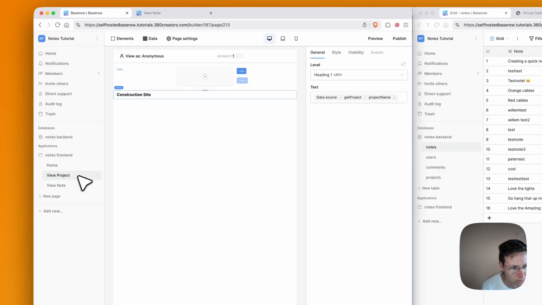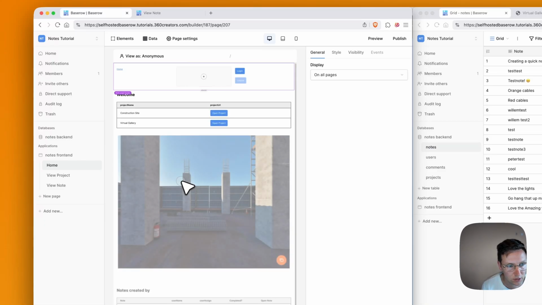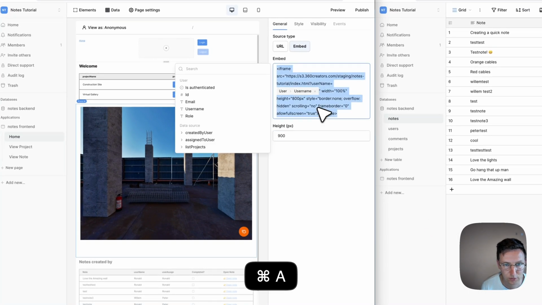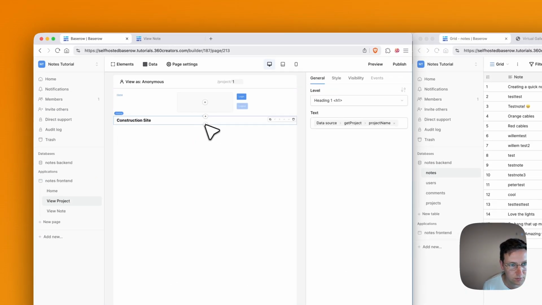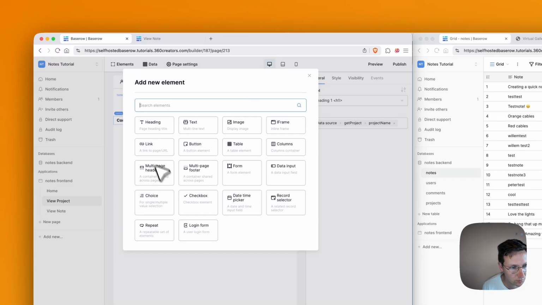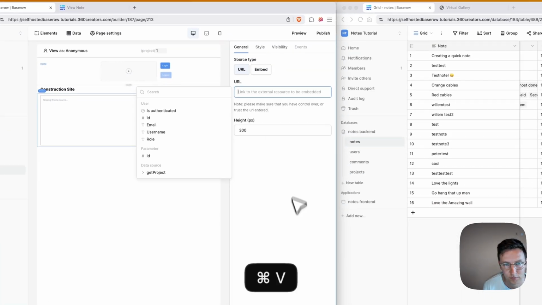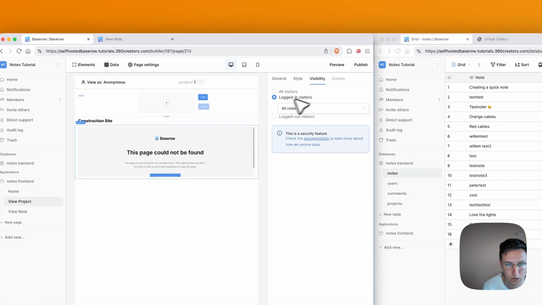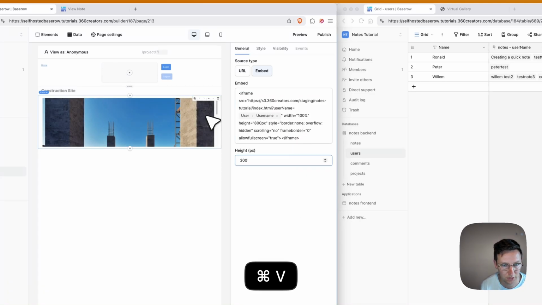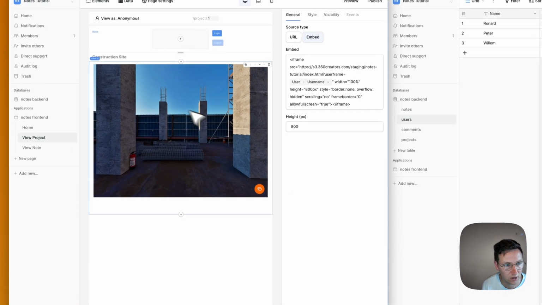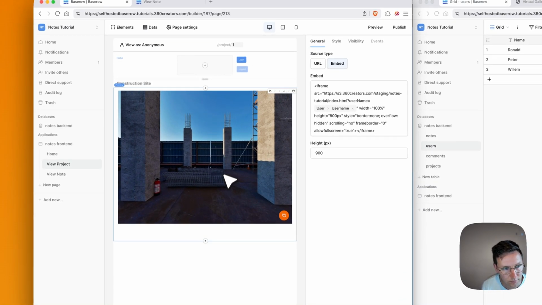We can move this up, and I want to move this embed, this iframe, from here to the project page over here. I'll put one below. iframe. And put this in there. Logged in. All we need to do is not in URL, but in embed, and put in this code over here. Great, got that. Let's make this 900 pixels. All right. And now this is set.